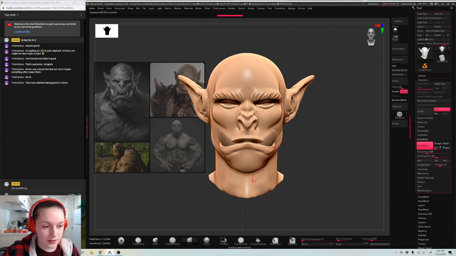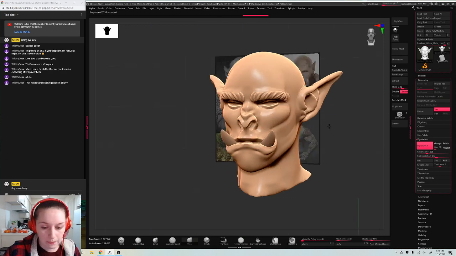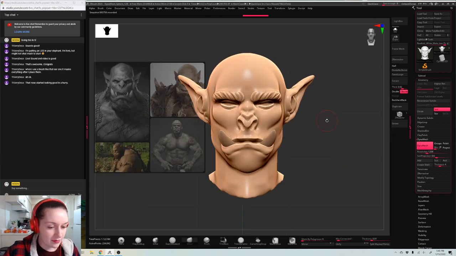This is a trickier kind of creature to do because they have so much going on. I kind of want to add more teeth, but I'm not going to. I don't know what to do with his upper lip. It's kind of weird. That helped. Still weird.